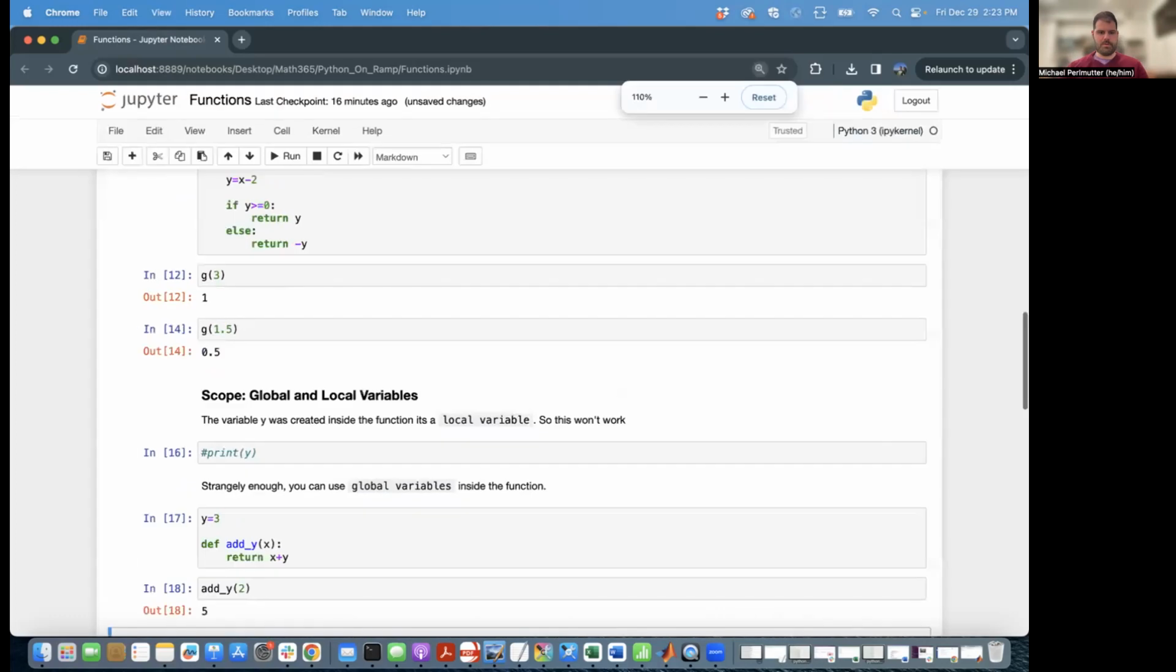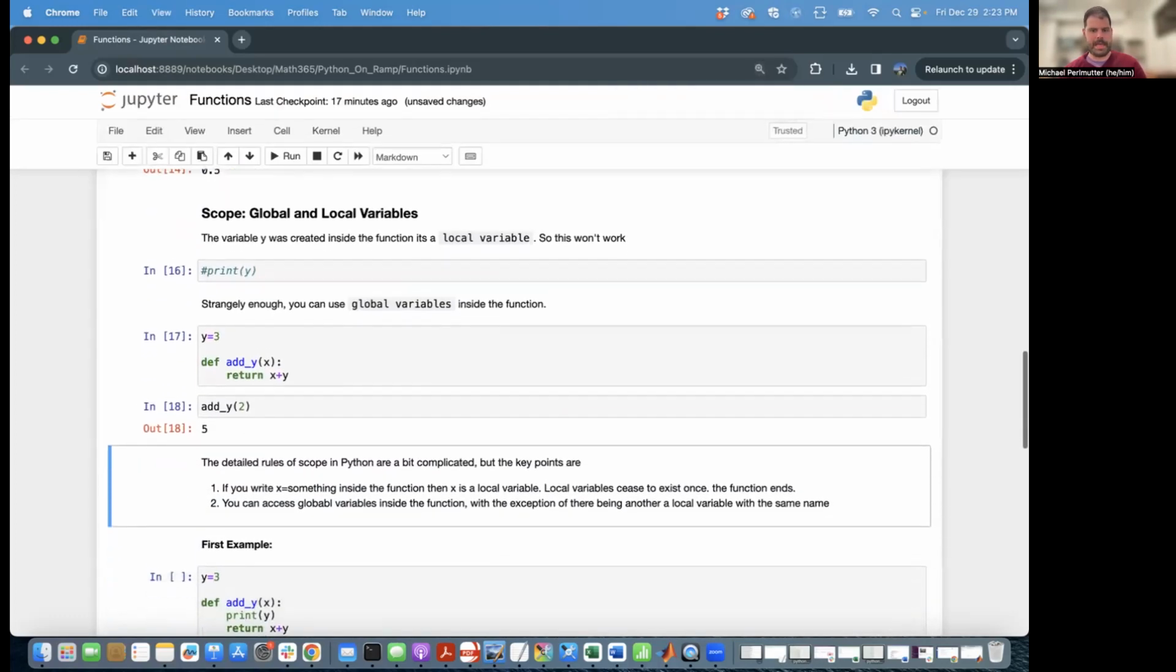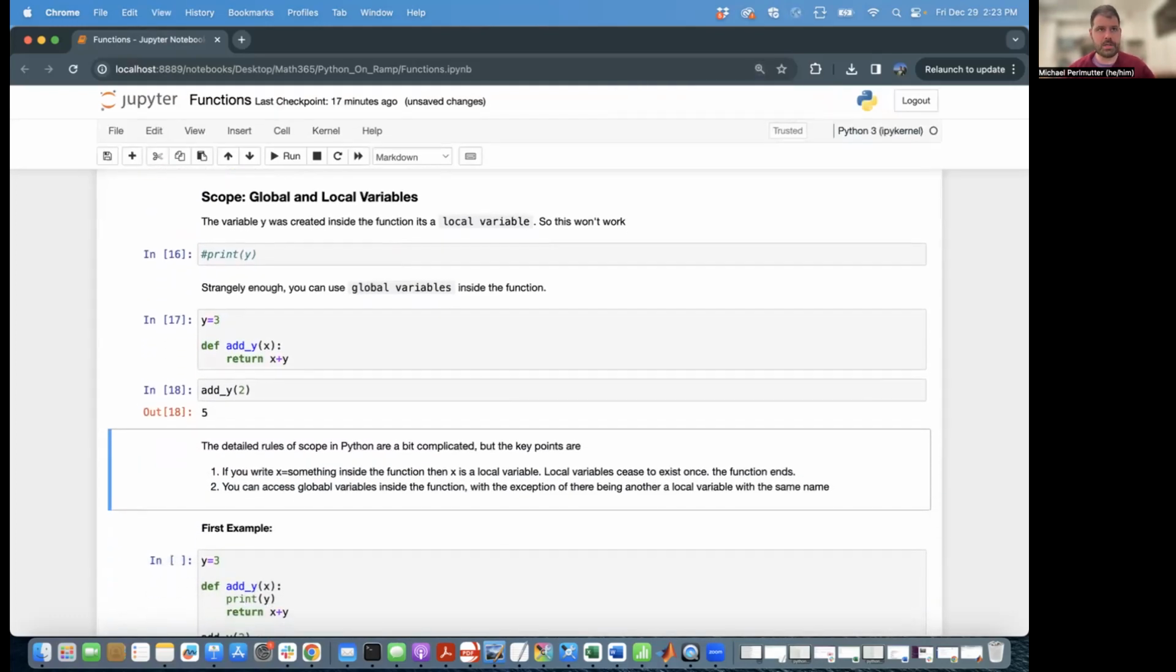The detailed rules of how all of this works are a bit complicated, but the two key points are the following. If you write x equals something inside the function, then x is a local variable. Local variables cease to exist once the function ends. You can, in general, access global variables inside of the function, but the exception is if there is a local variable with the same name.